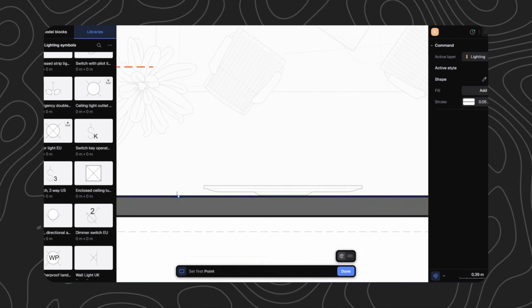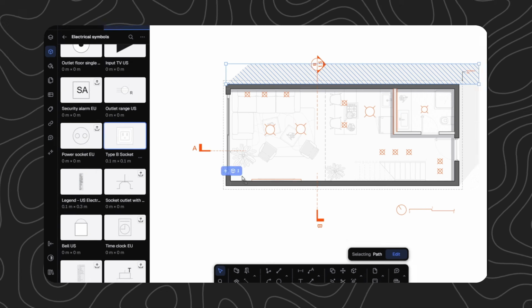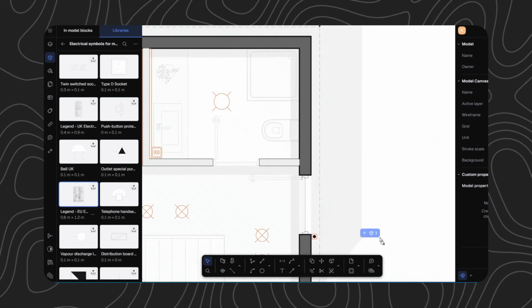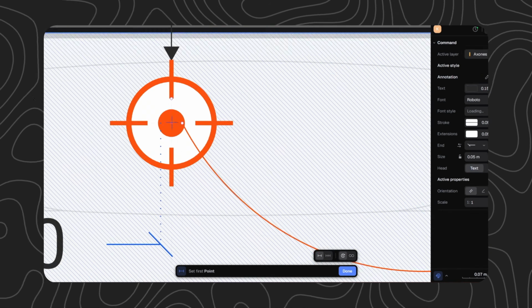So, that's how you can draft both electrical and lighting plans all in one place using Rayon.design. With Rayon, your workflow stays faster, cleaner, and always shareable without switching between tools or losing consistency.